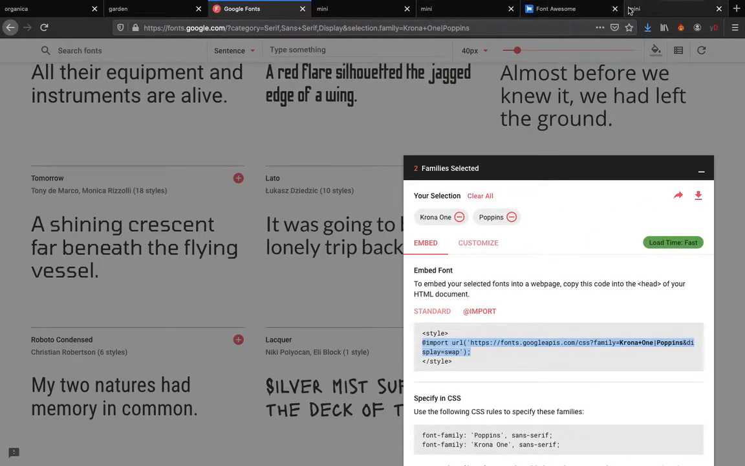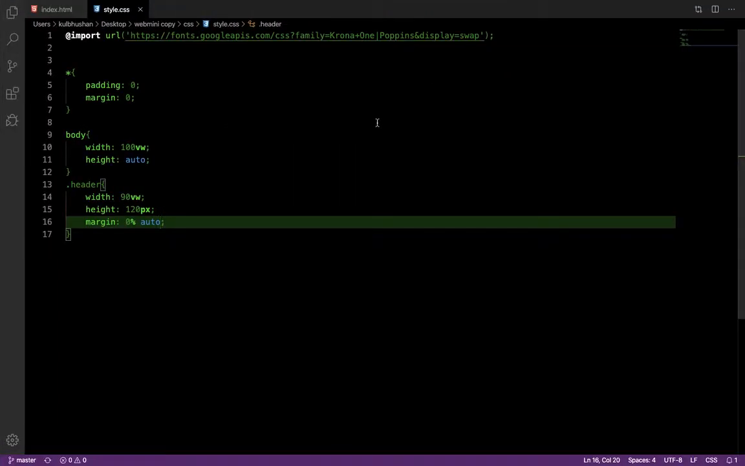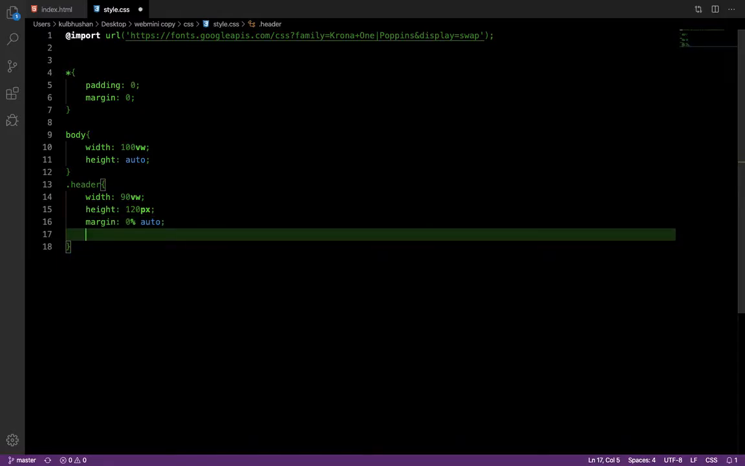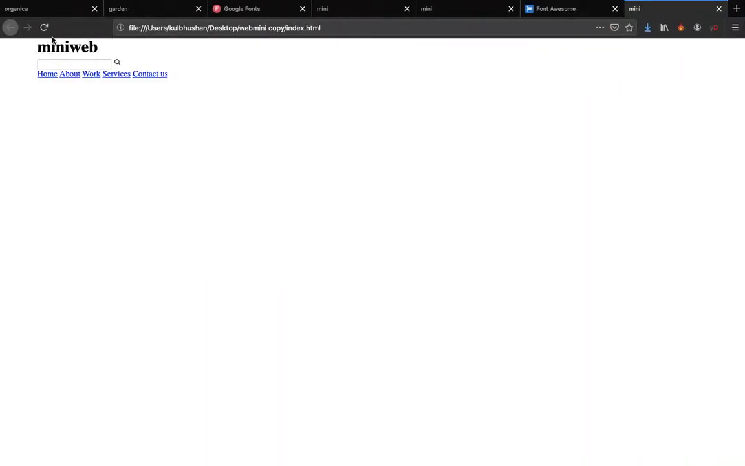If I come back now to the website, why is this thing not placed in the center? Does it have a width? It has a width, but the things are not aligned. Let me show you what's not happening. So if I apply display flex now, see the things, it is happening like this.